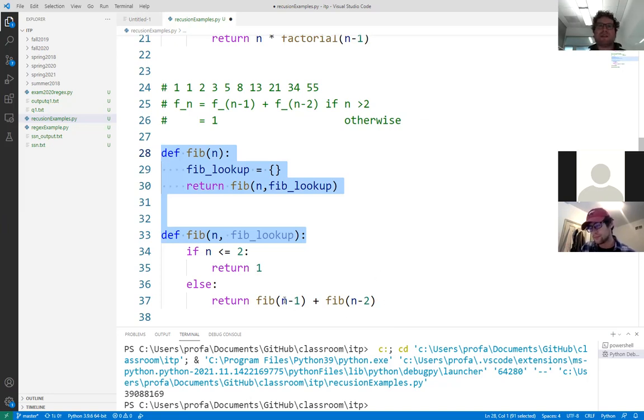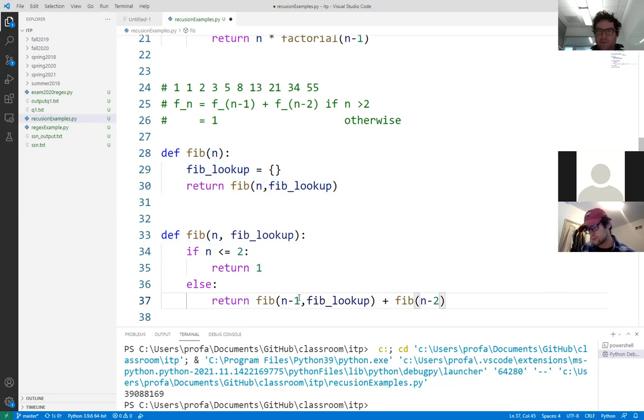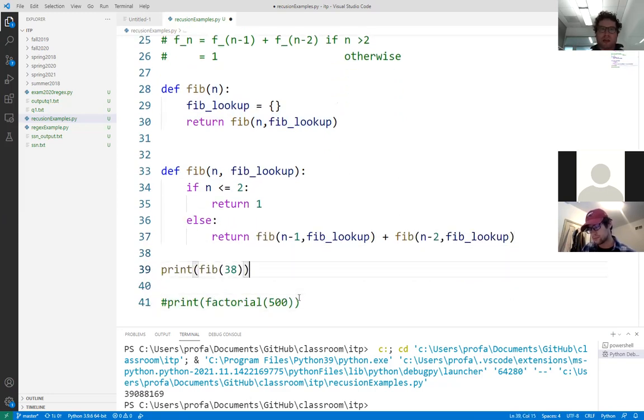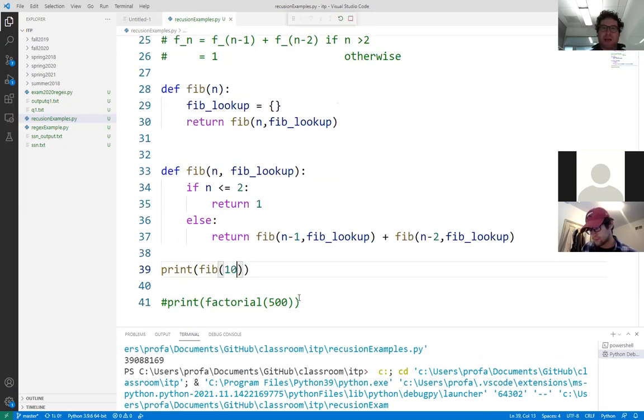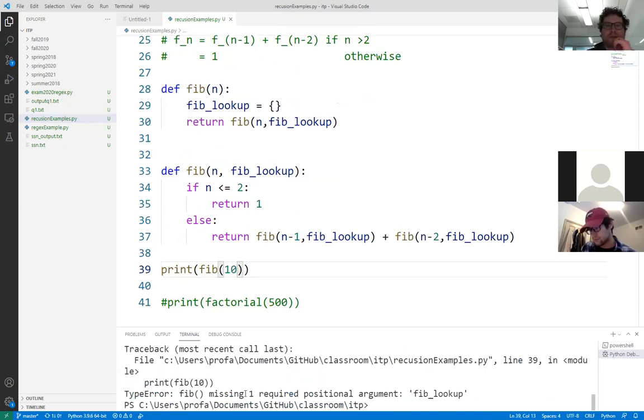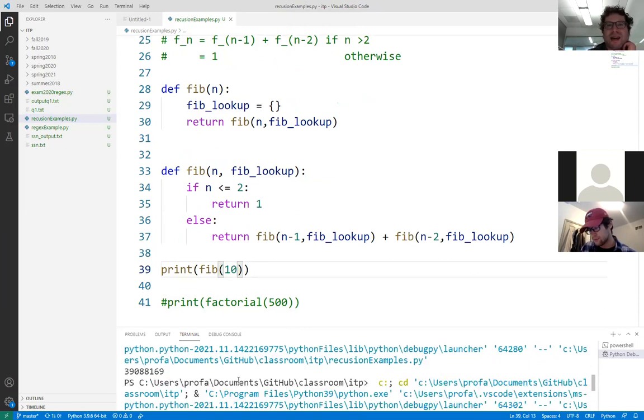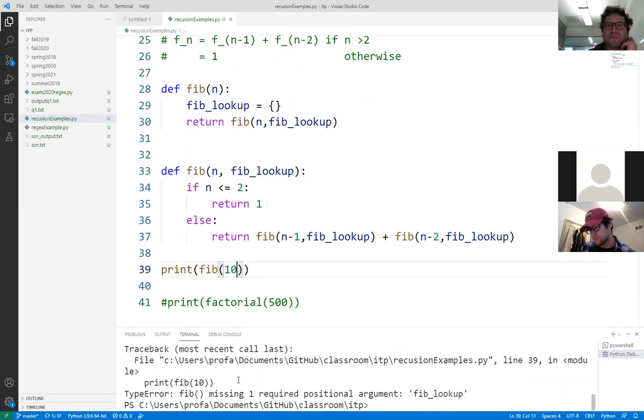And right now we can test this out, even though we're not doing anything with fib lookup. We can just put that in, and then let's go ahead and do 10. And wait a second. Does Python allow you to do that? Does Python allow you to overload? It does not allow you to overload. Interesting. Fib missing one positional item, fib lookup. That is frustrating.